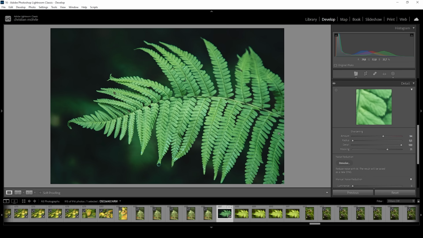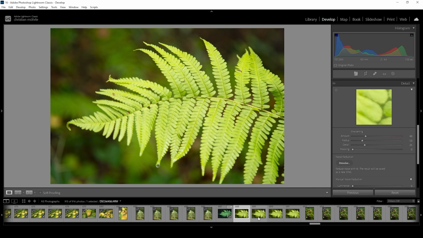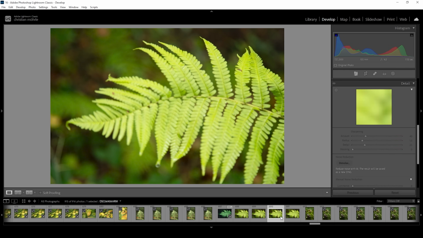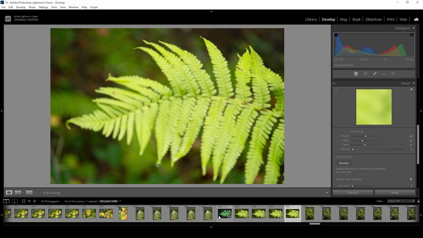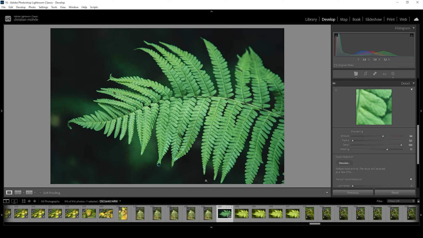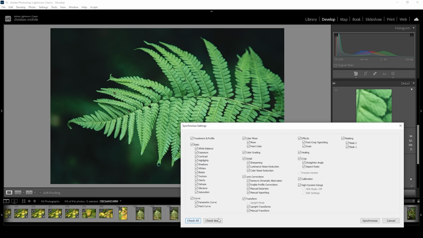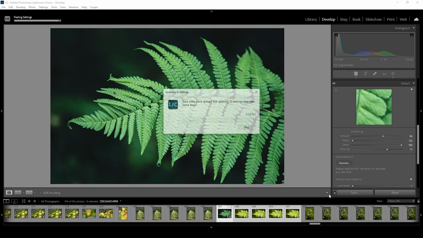All in all, the color grading and editing is done. Just one more thing I want to do, and that is some focus stacking, because I want this blend to be sharp from front to back. And that's why I have shot multiple images with different focal points just to achieve this effect. So we want to synchronize these settings with the other images. I'm holding down the shift key, click on the last image of the sequence, then hit the synchronize button, make sure to check all and hit synchronize.